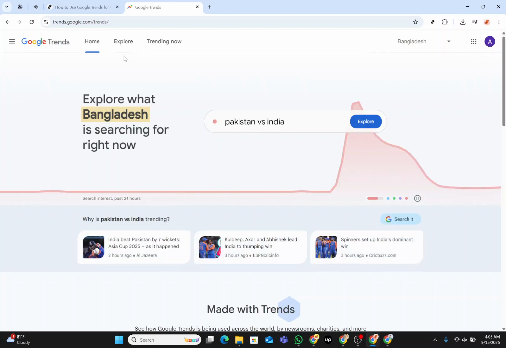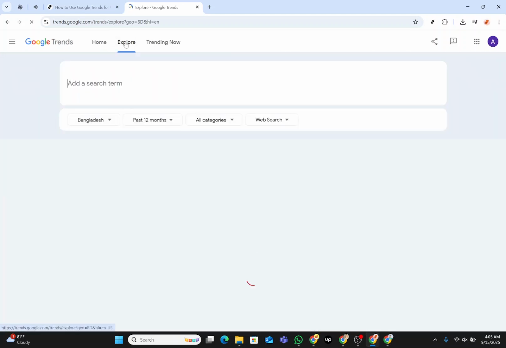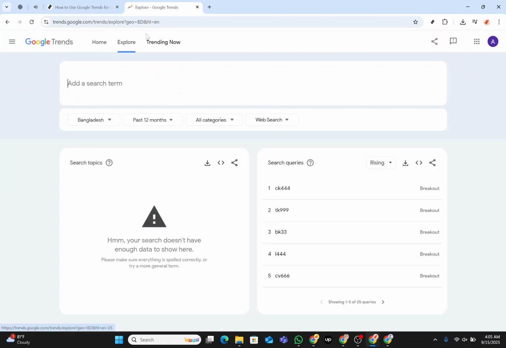Now that you're on the homepage, you'll need to navigate to the Explore section. Look for the Explore button. It's typically easy to spot, and click on it. This section is a gateway to all the analytical goodness that Google Trends provides.